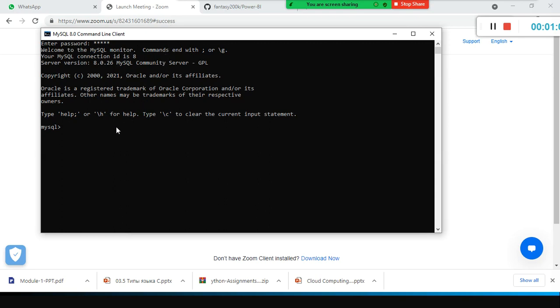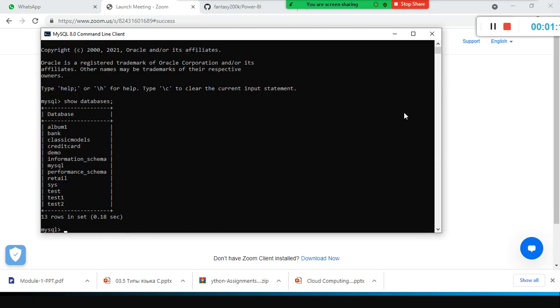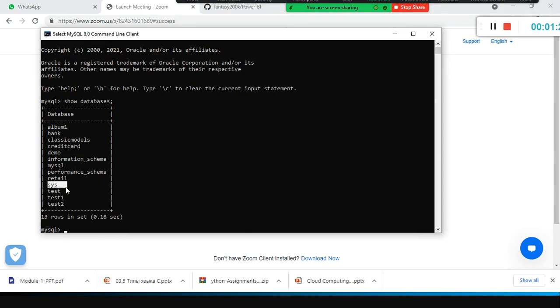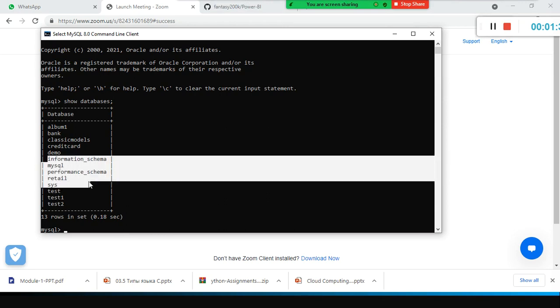Now we are in the MySQL prompt, right? So type show databases. Usually, as soon as you install the MySQL server, you will find only 4 databases when you type show databases: sys, performance schema, information schema, and MySQL.